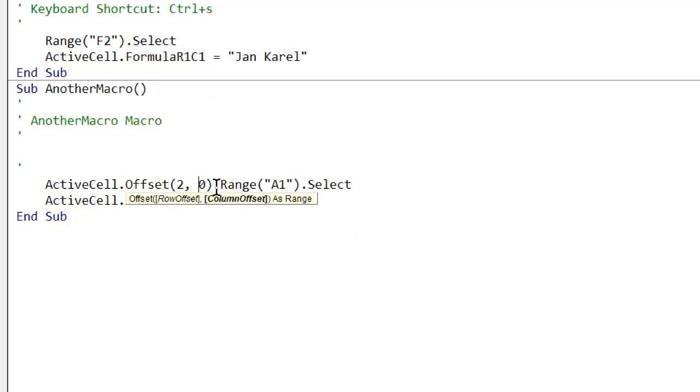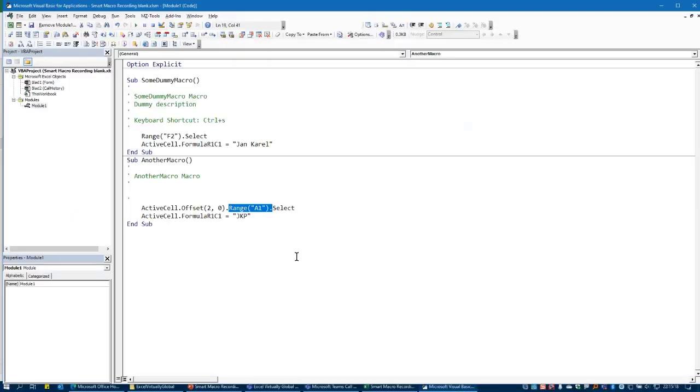I'm not sure what the Range("A1") is for or why it records it. You could even delete it; it will do exactly the same. So let's see what this means in practice.